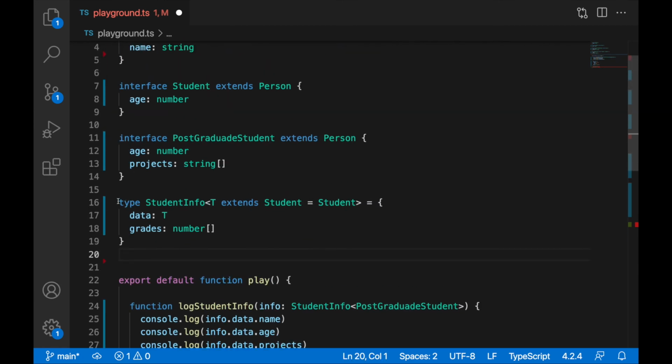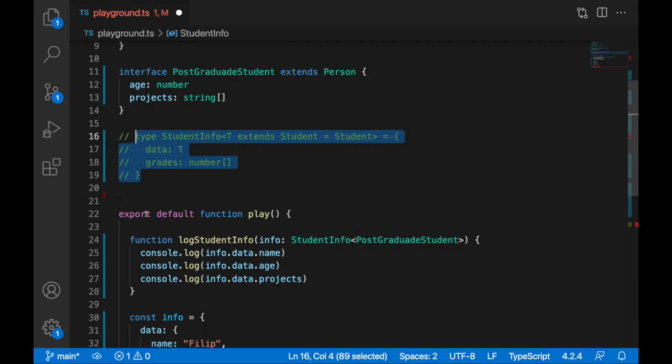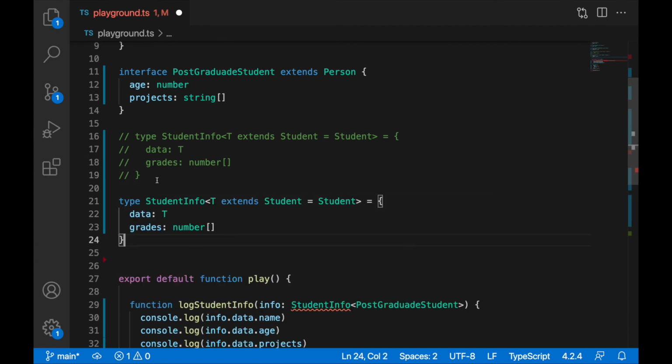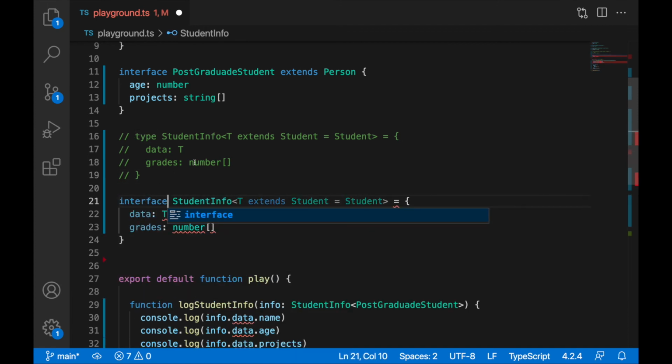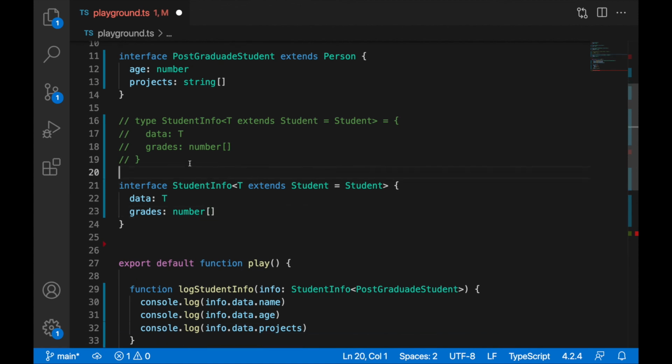Now you can see we can use the generics also in the types. And the same way I could write here the same as with the interface. So I can comment this out. I can do exactly the same here. Same thing with the interface like this. I can remove this part here and everything will work as before.